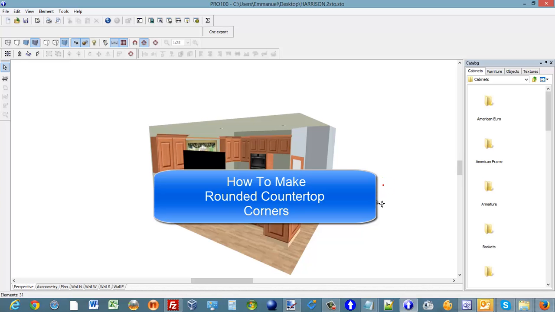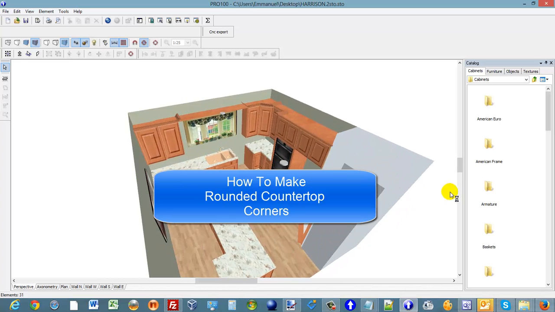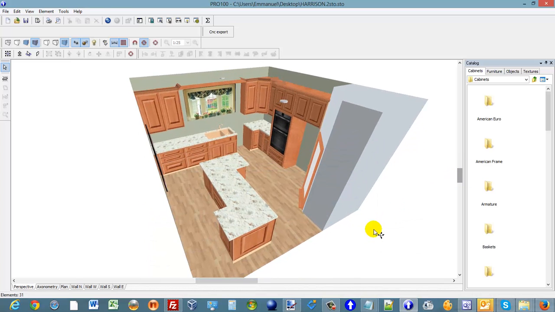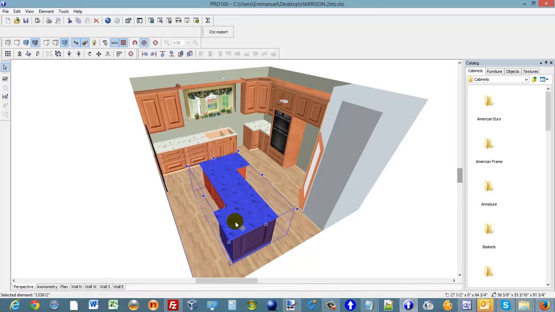Hello everyone, in this video I'm going to show you how you can make a round edge on your countertop. And in this video I'll show you how you can make this one in particular.